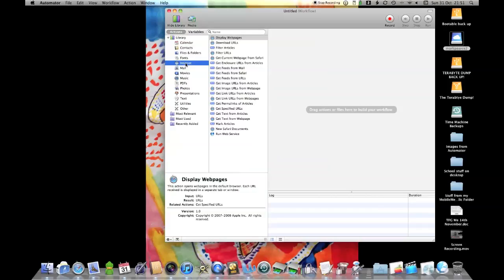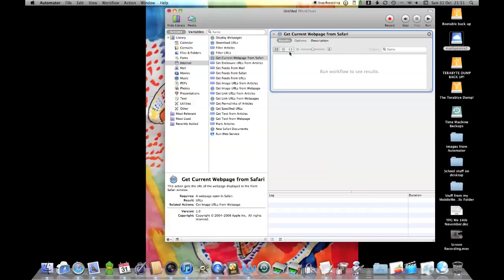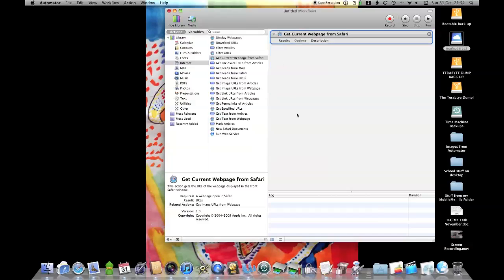The first thing I'm going to do is get current web page from Safari. That's what I want to do, so I'm going to drag that in there. And in it goes. I can run the workflow to see the results. That tells me that whatever page is open in Safari, that's the one that it's going to use. I think I'll get rid of that though.